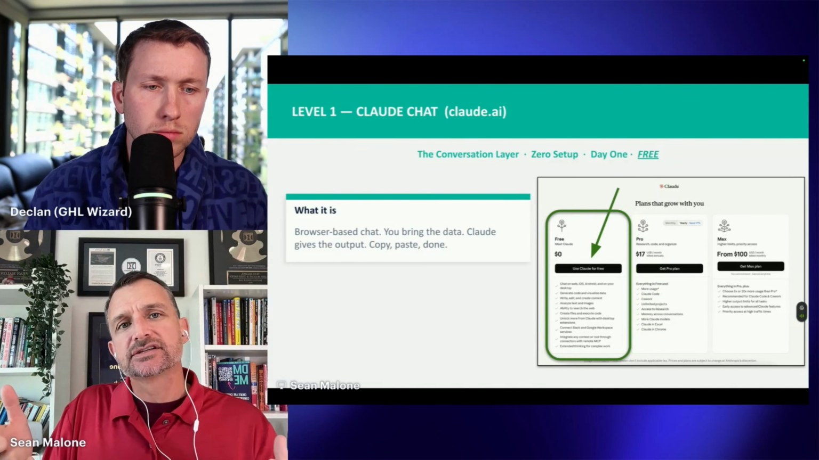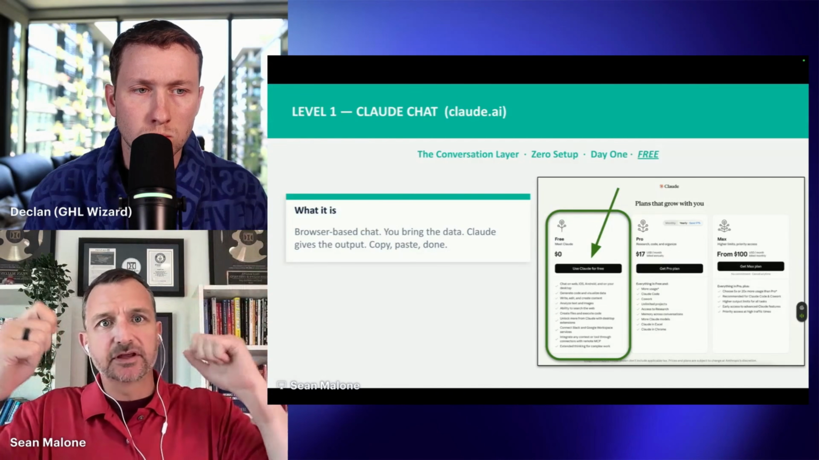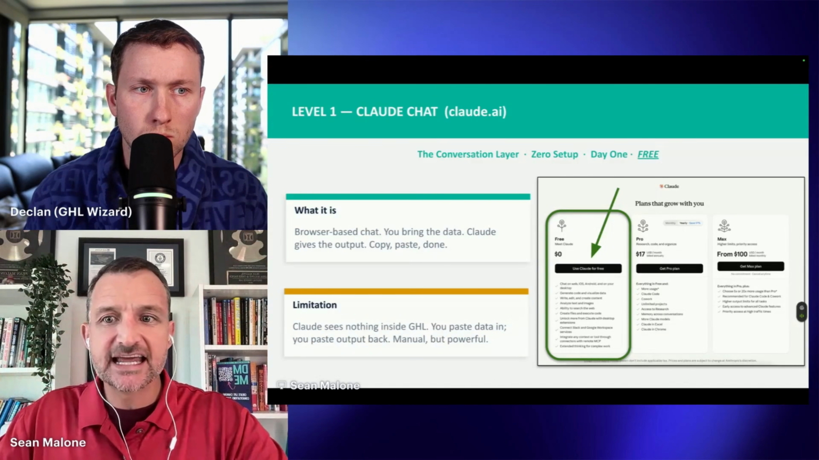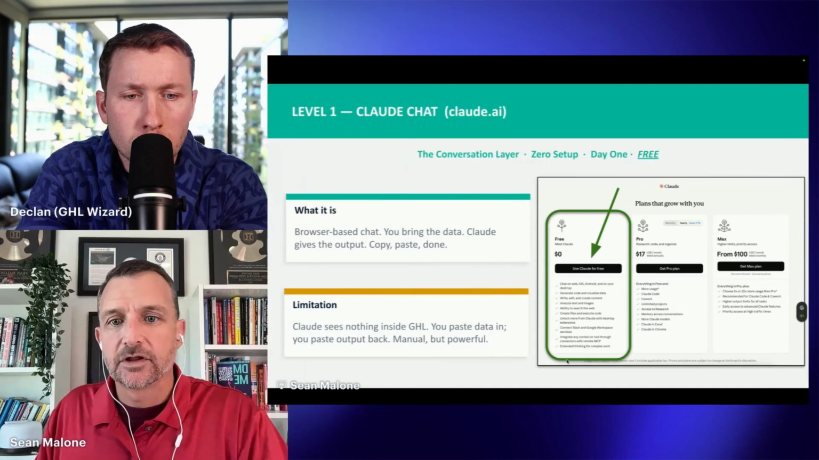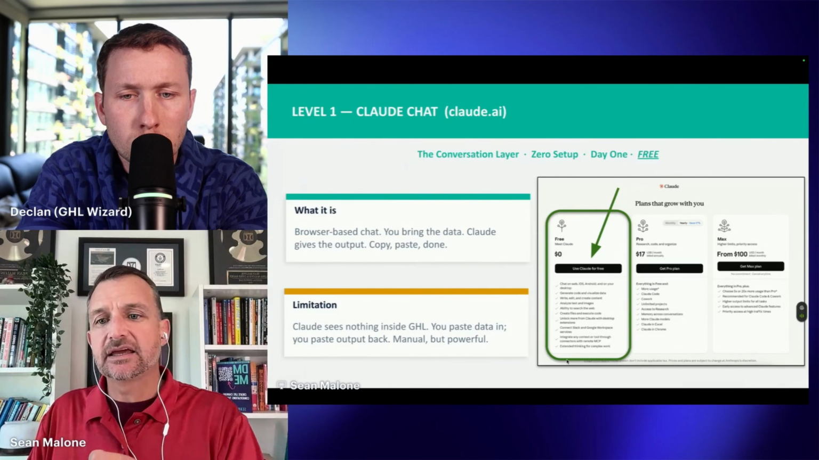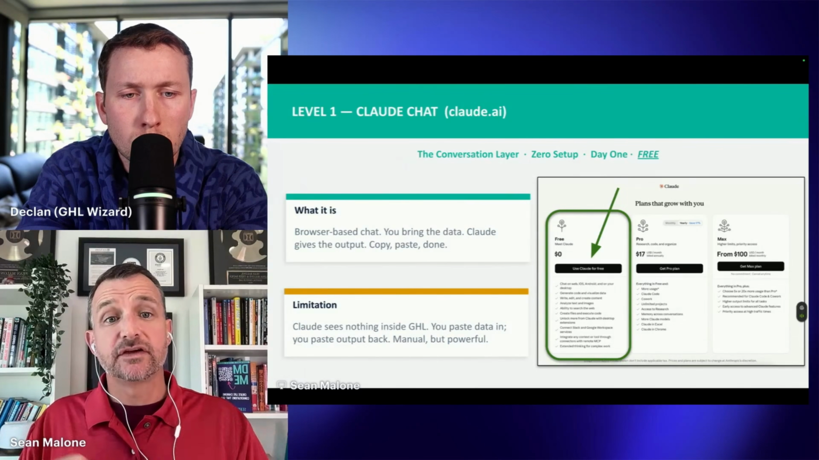So if you ever hire a consultant, what you're thinking about is, I go to the consultant, I say, here's my problem. And the consultant says, here's the solution. Back and forth. Think of it in text, right? The limitation is at this level, Claude does not see anything inside your Go High Level account. You just paste data in, and it pastes output back. It's manual, but it's very, very powerful.